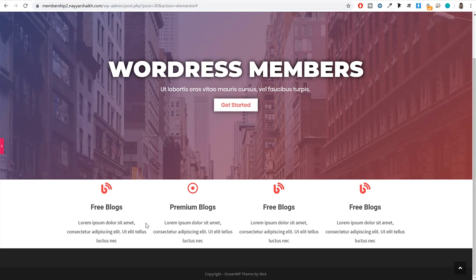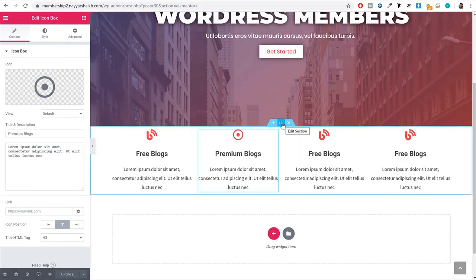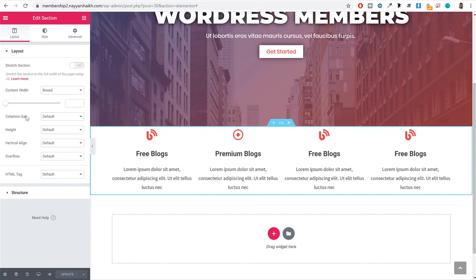Now what I want to do is I want to increase the space between these columns because there is very little space, and also I want to add some space at top and bottom. So for that again we'll select this option, edit section. Now under column gaps, select this option, wider.